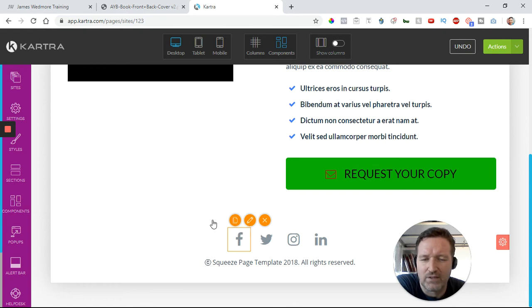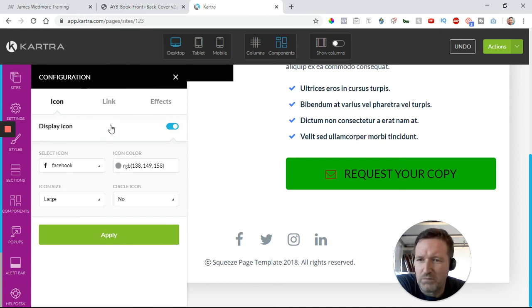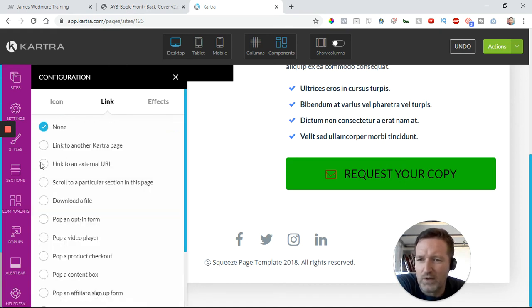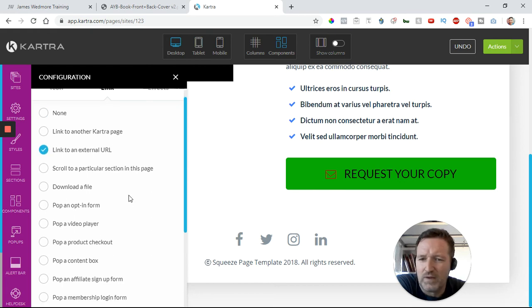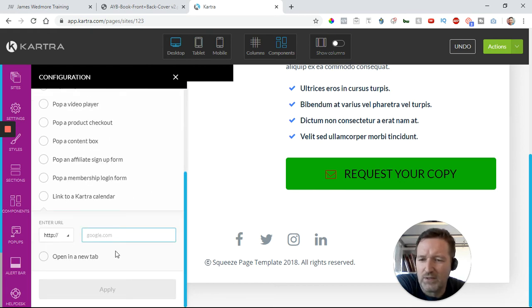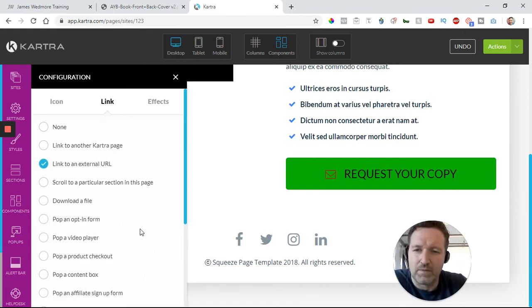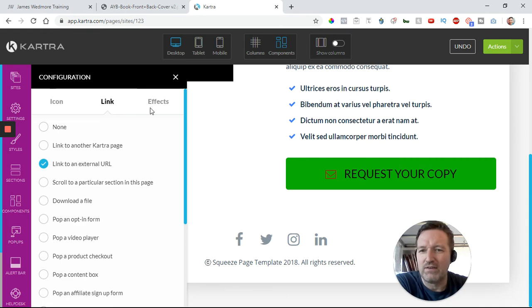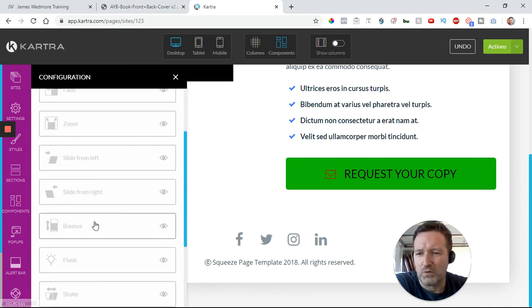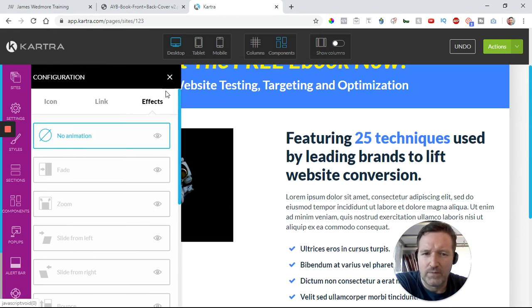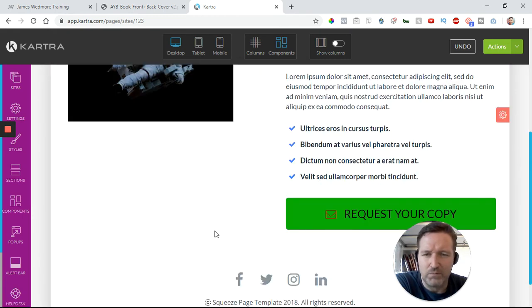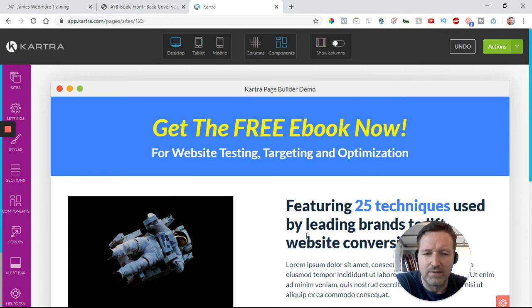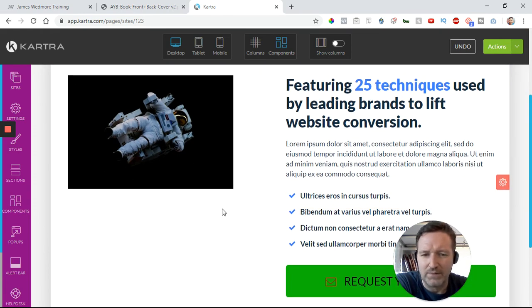Go to the edit style again. Facebook large link. So you would link to an external URL and make sure it's going to your Facebook page or your Facebook personal profile. It's up to you exactly. I mean, you don't actually have to make it go to your Facebook. You can link it wherever you like. And again, the same effects are all possible with these icons. So there we have it. Very simple, very quick to edit and have that page up and running quickly.